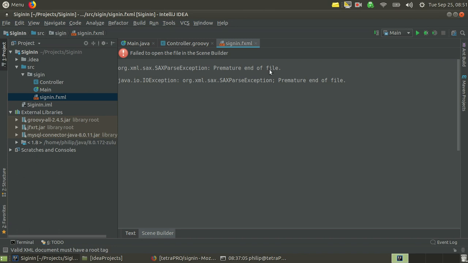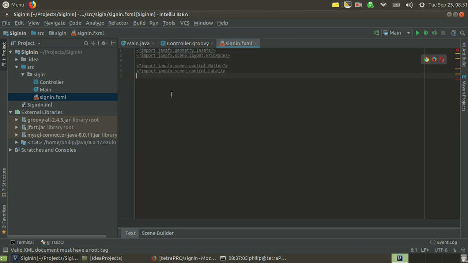Premature end of file. Oh, end of file. I was saying life, wasn't I? I guess that's an anagram of life, isn't it? File, life. Isn't that interesting?